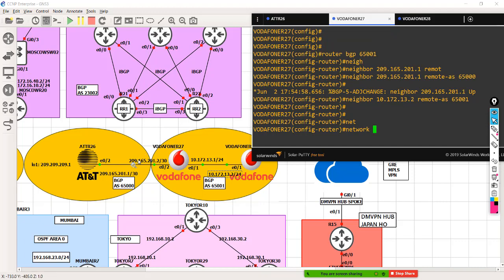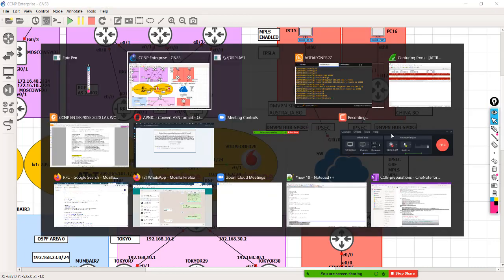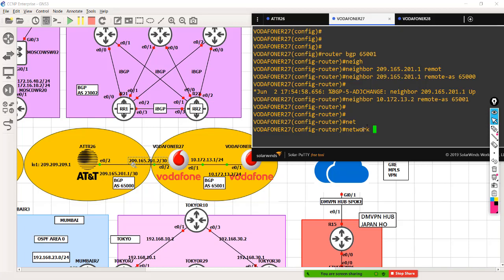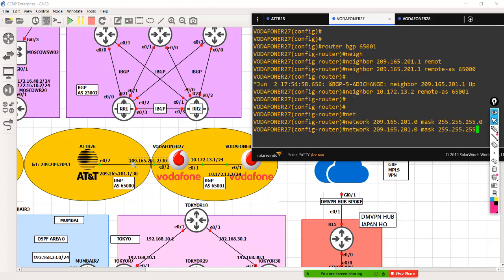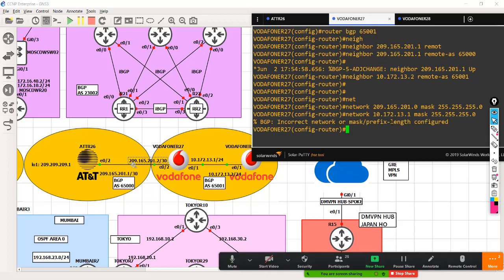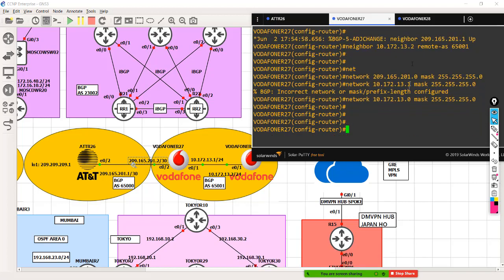So on my left side, this is the network that I would like to advertise. I say 0 mask 255.255.255.0, and I also have one network on my right hand side, 10.172.13.1 mask 255.255.255.0. Okay, so there is a small mistake. Fine. So Vodafone 27 configuration done.